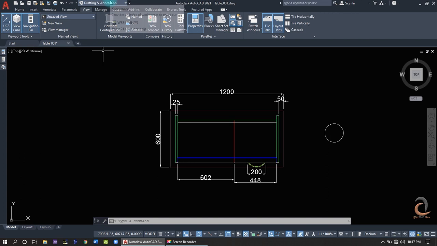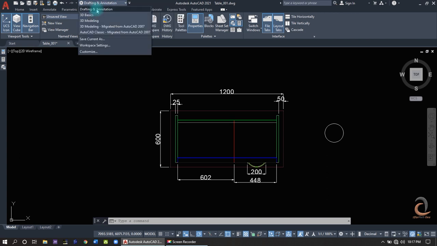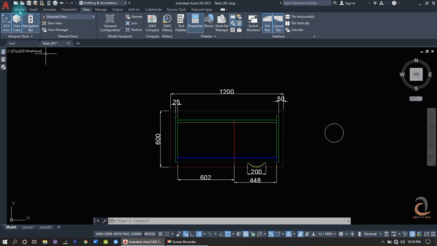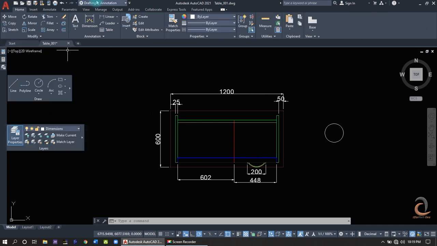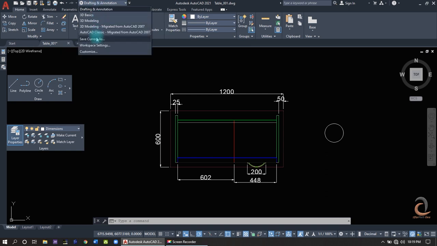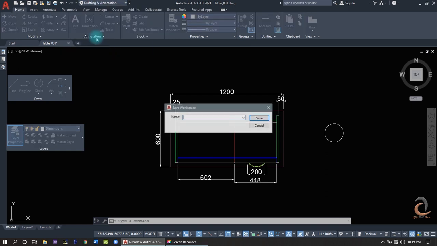Go up to the Workspace flyout option on your toolbar. Drafting and Annotation workspace is for any 2D work, while 3D Modeling has a full collection of 3D modeling and rendering tools. To create a workspace, go to your interface and arrange your tools the way you want them to be. Like the palette we set earlier on, you can click and drag any frequently used command set, then go to the Workspace drop-down menu and choose Save Current As. Name your workspace and save.